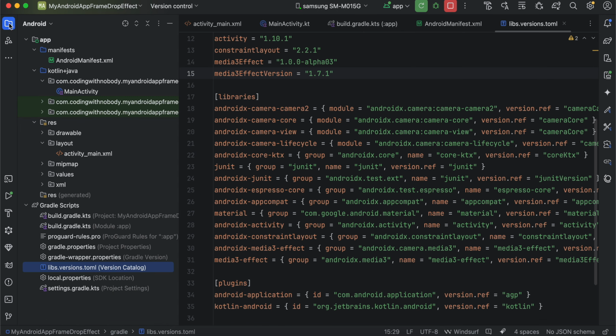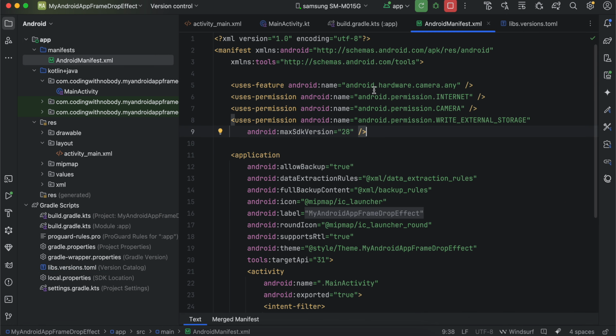Then you will have to go to the manifest, AndroidManifest.xml. Here inside uses-feature, you will have to use camera. Uses-permission, use the internet permission. Here you have to use camera, and here you have to use the write external storage permission as well.